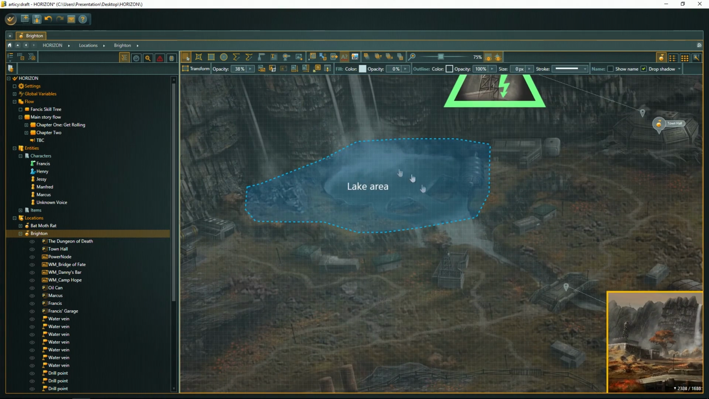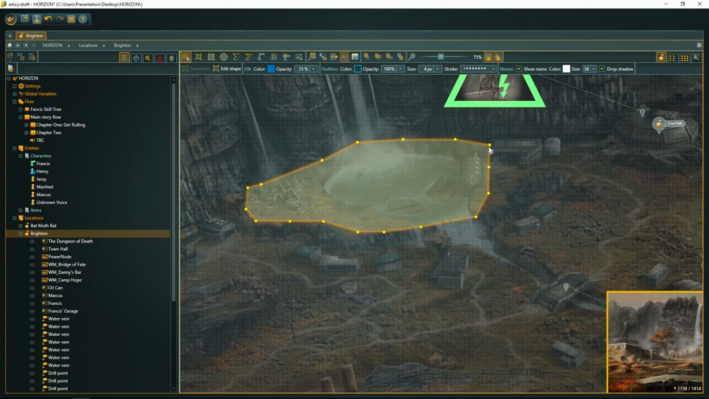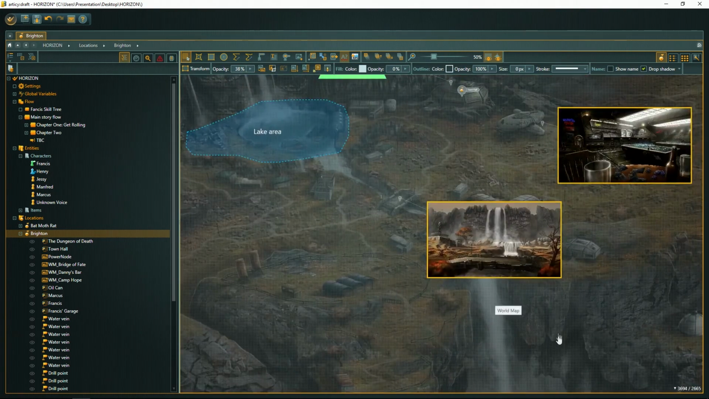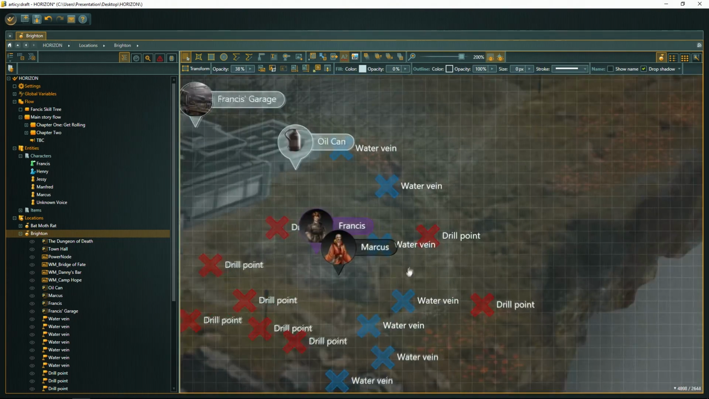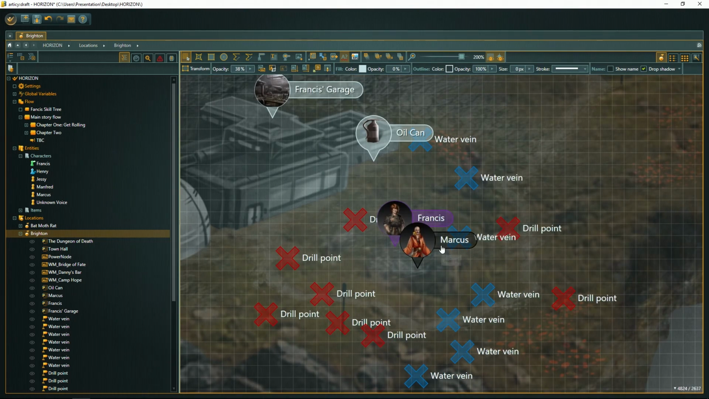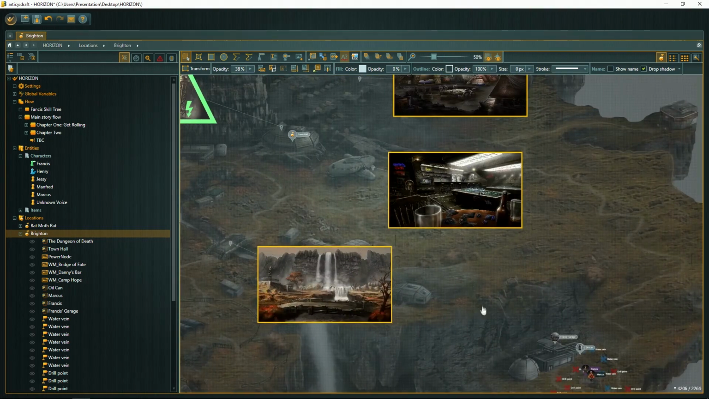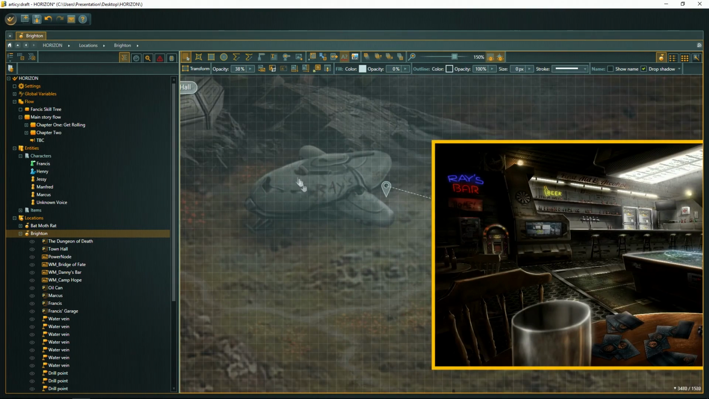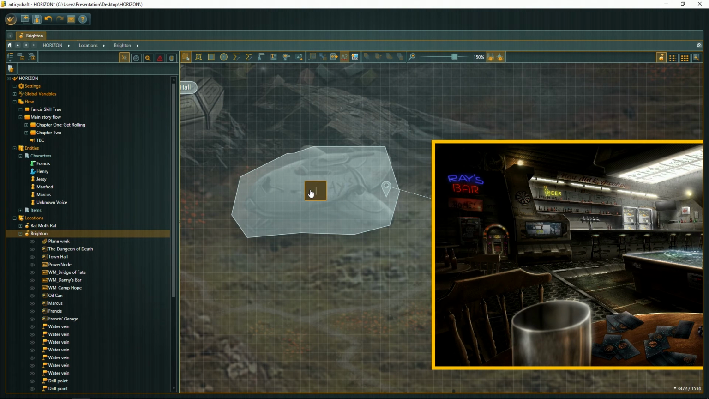We have zones here, and the zones and everything vector-based is essentially still iteration friendly, so you can always go back and change things. And I think down here we have a quite crowded area with two characters hanging around, an item here, a link to another location, and some drill points and water veins. And adding new shapes to this is really easy. Just select a drawing tool from up here, draw your shape, put a label on it, and there you go.